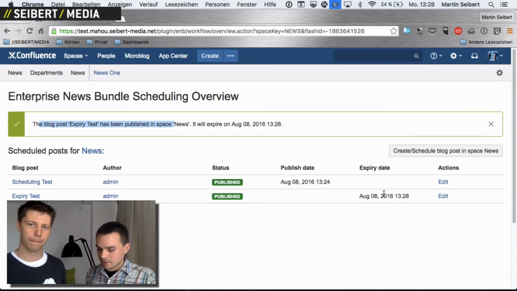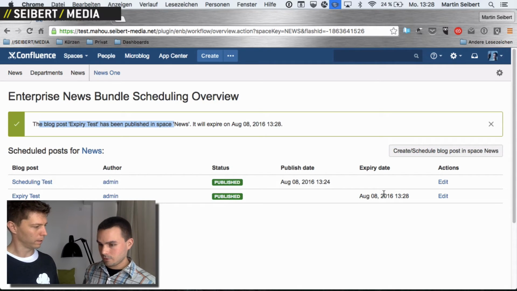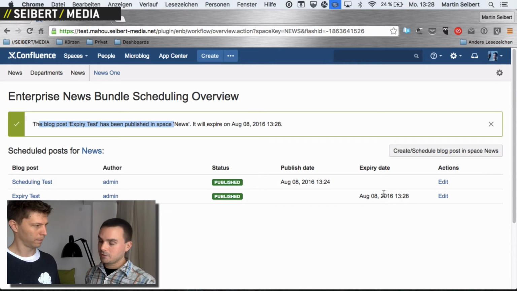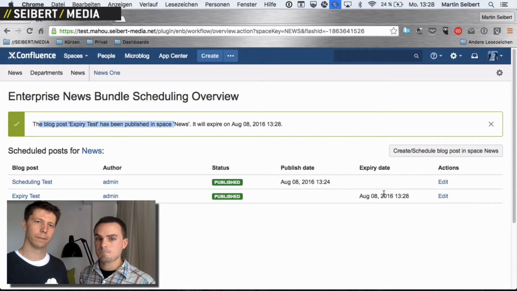Exactly. It's not as powerful as the Commander Workflows plugin. It's just a very basic approval process with just, I can approve a post. I cannot take back the approval. I cannot have several workflow steps. It's just a basic approval process for now. Yeah. Okay. But we come to this in a minute.